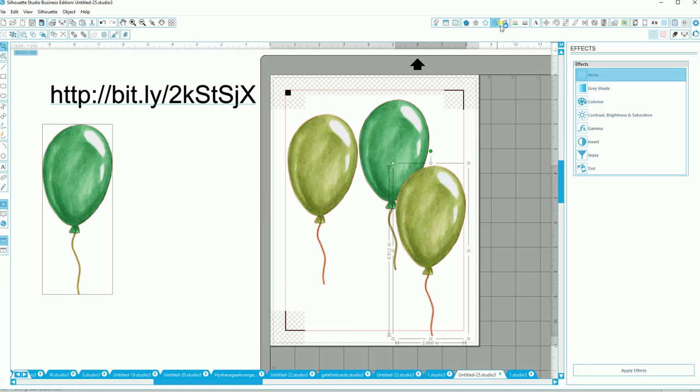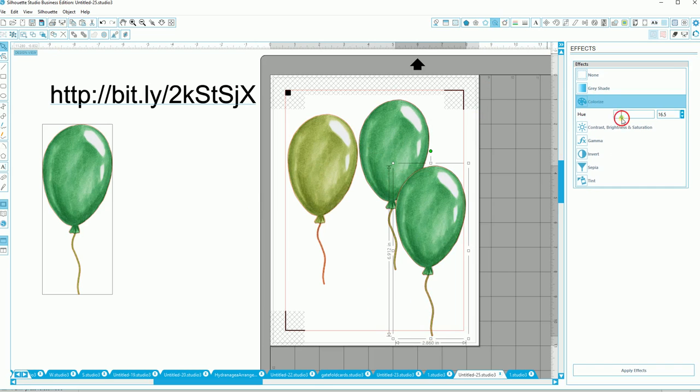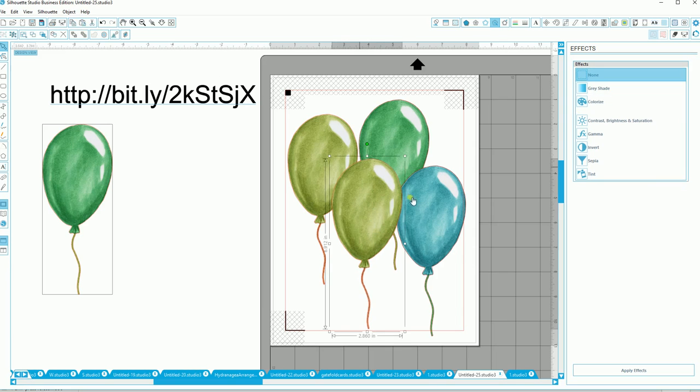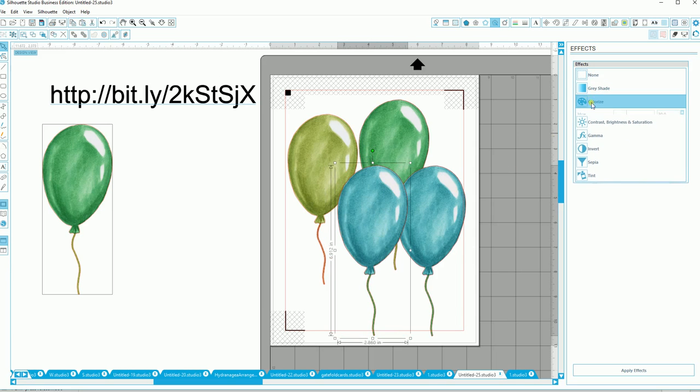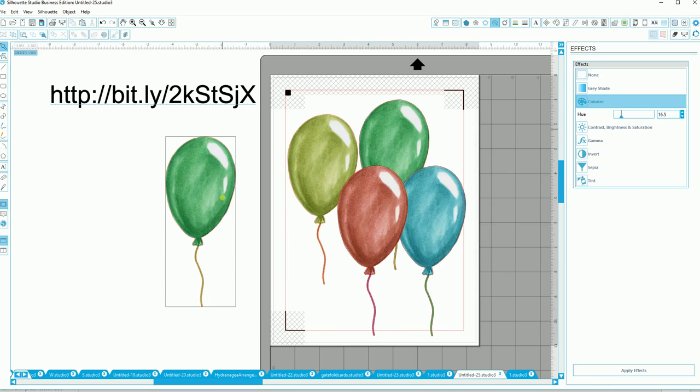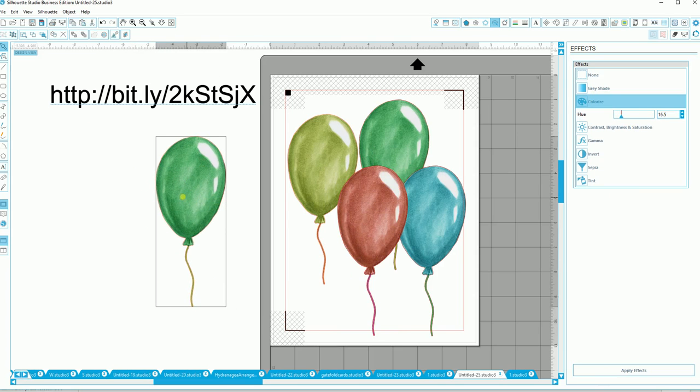I can colorize this one a totally different color. It's pretty. Apply the effect and do it again. Colorize, take it all the way to maybe the other end of the spectrum. Yeah, there we go. So you can see I'm not bothered by this nasty black line around the item.